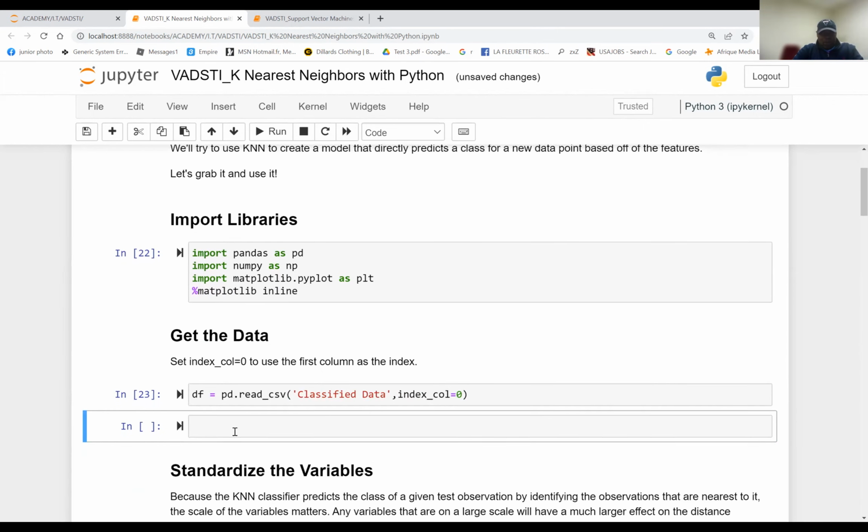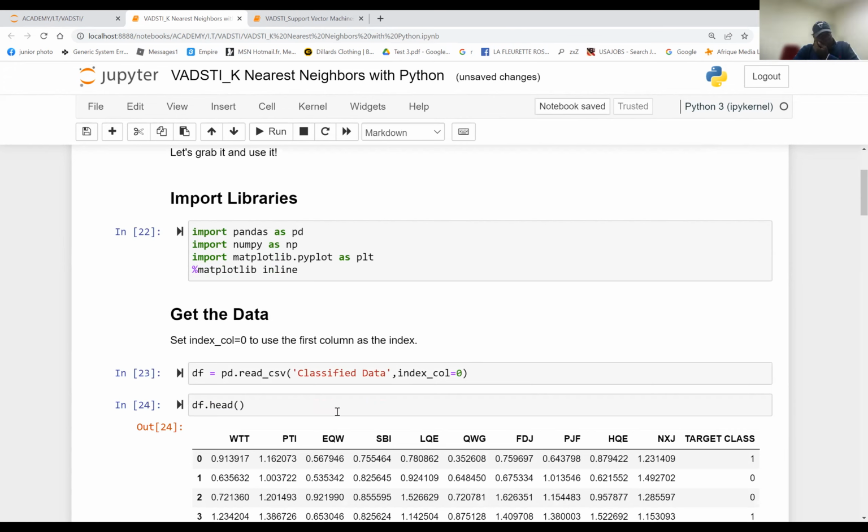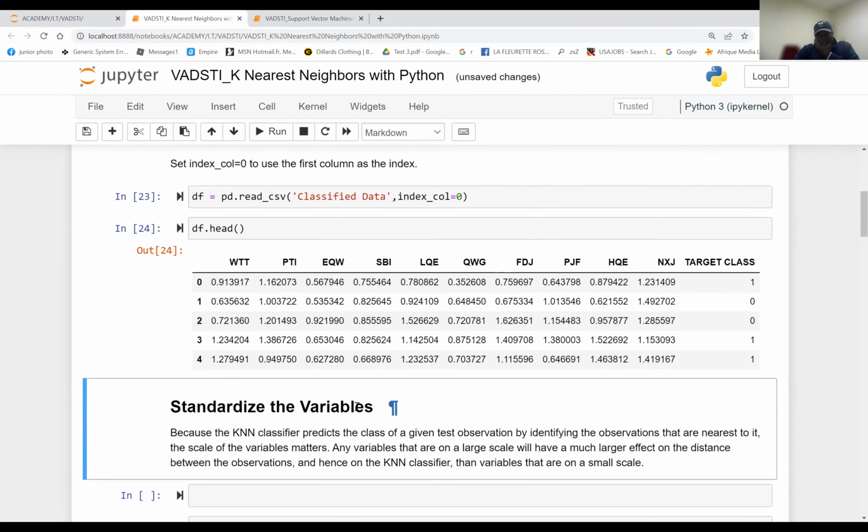Okay, so now look at the head of the data frame. That's fine, we have this data. You see the columns here; the names of the columns don't tell much. And this is our target here, the last column: 0, 1, 0, 1, 0, 1.